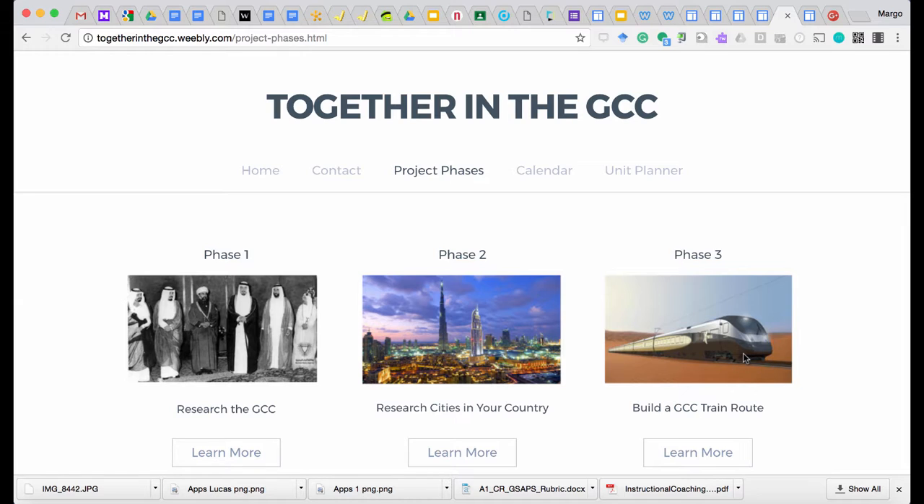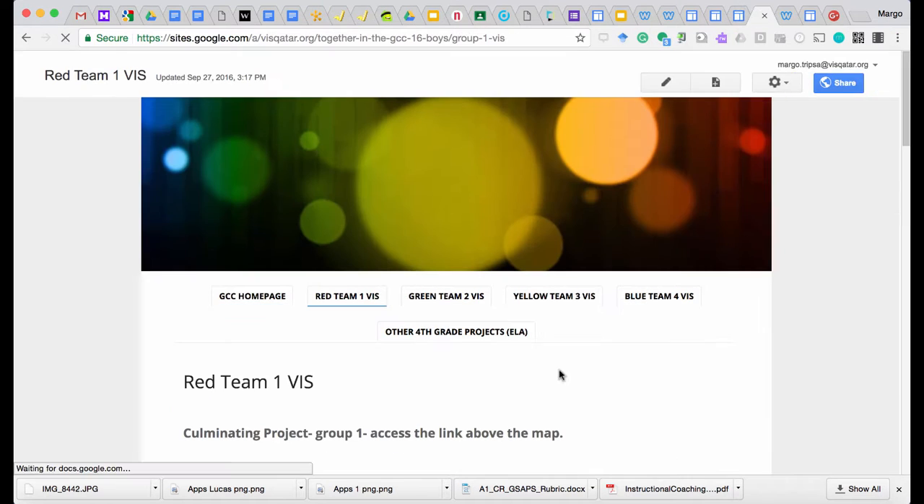So there is a project in the GCC to build a railroad to join all the GCC countries. So they want to build this railroad through the desert, and the students would basically make recommendations in regards to why it would be good for the train to stop in a particular city. I will show you now what the project looked like last year.